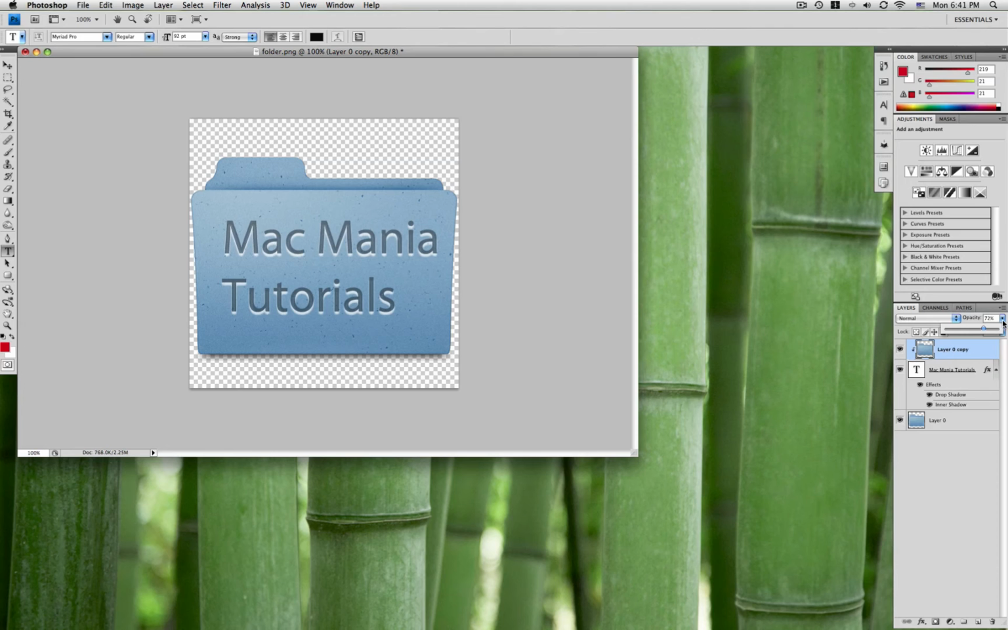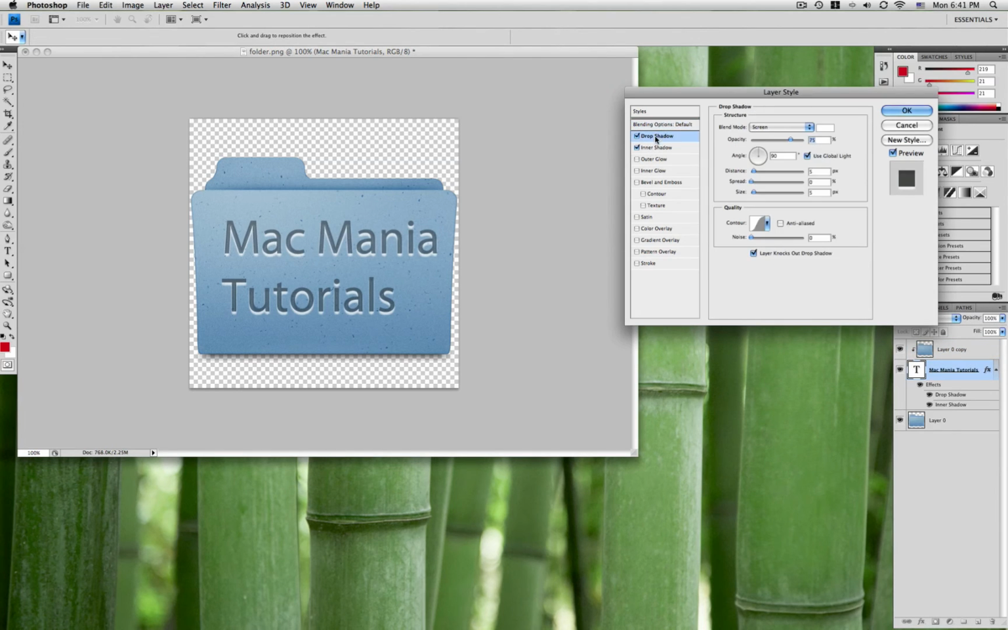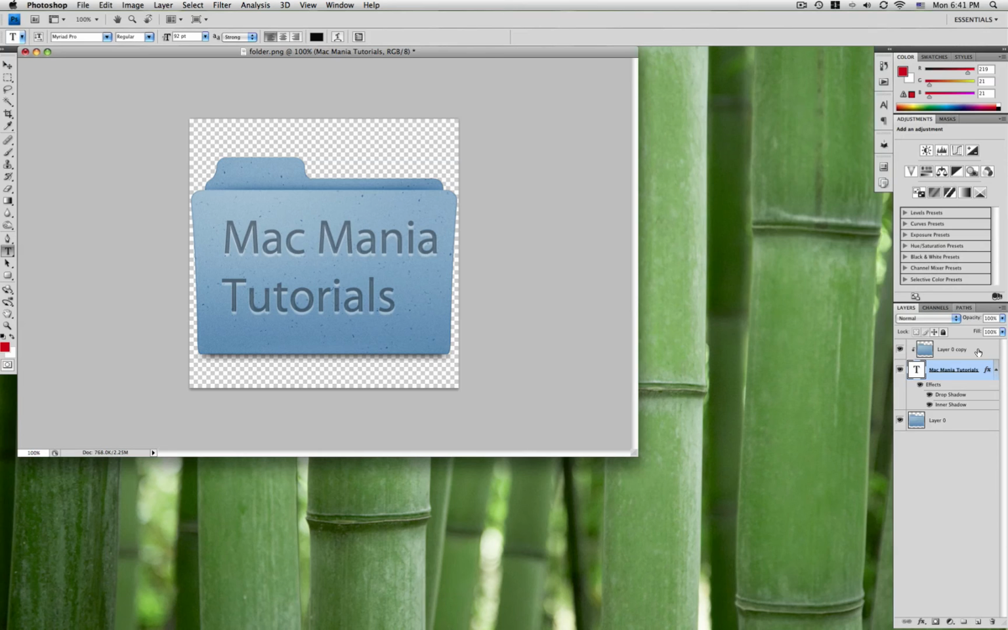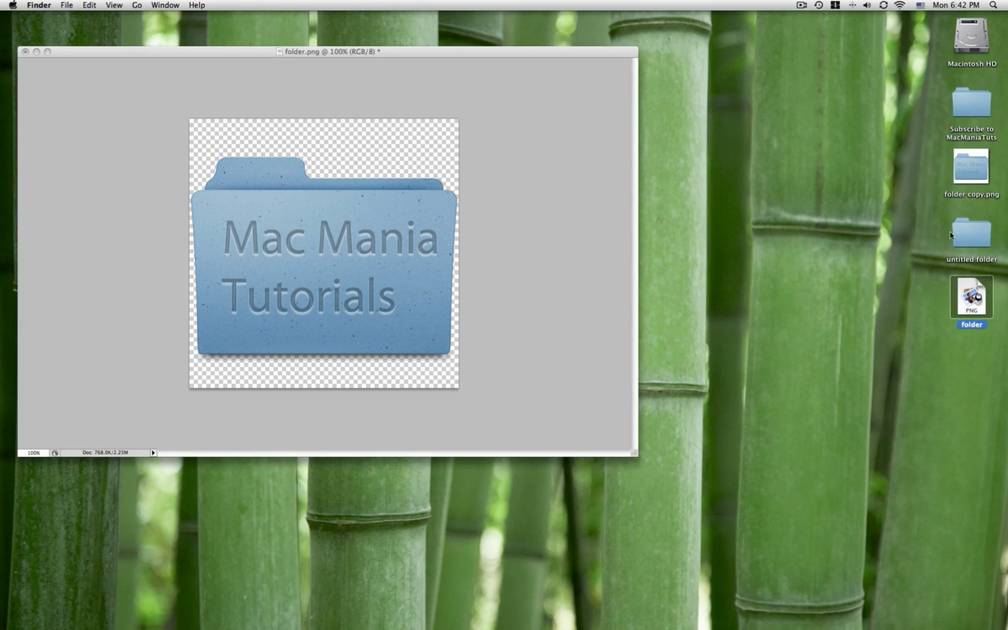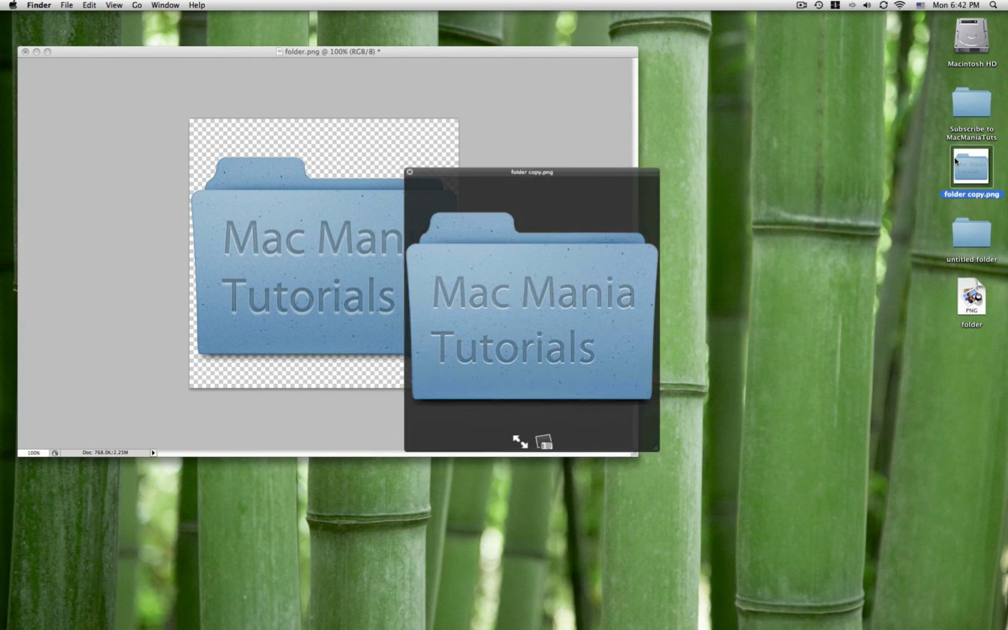And actually, also on the text layer, you can change the opacity of the drop shadow a little bit. So that looks about good. You can play around with this to your liking. So however you want to make it. So that looks pretty good. So this is a complete folder. It looks a lot like this one I made right here.